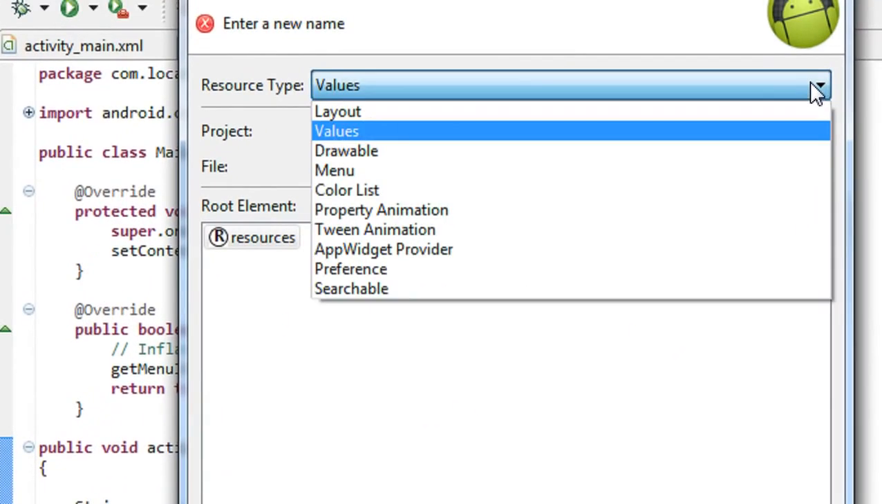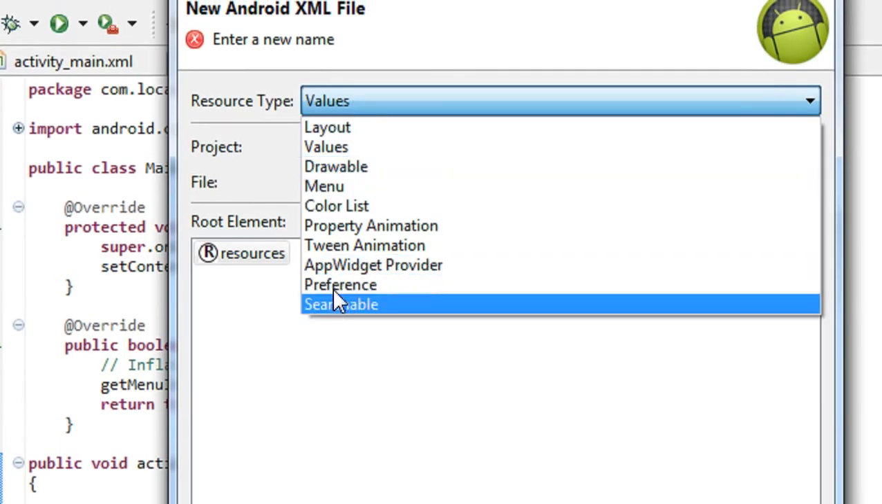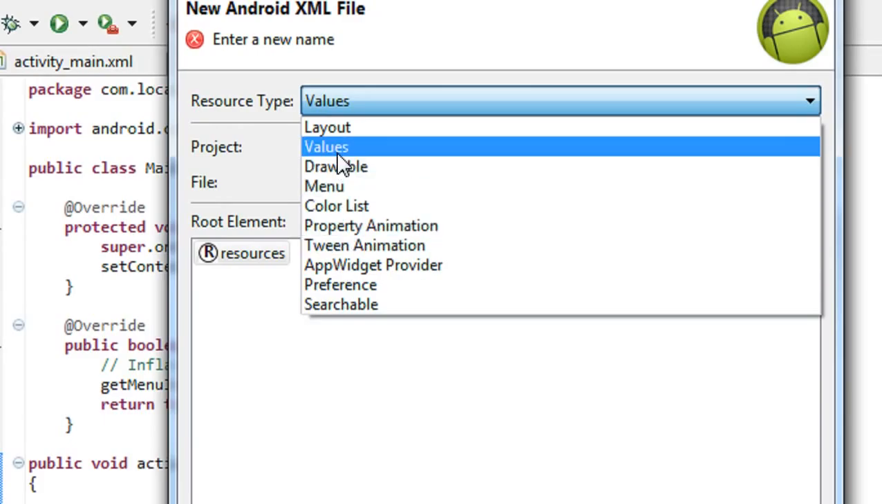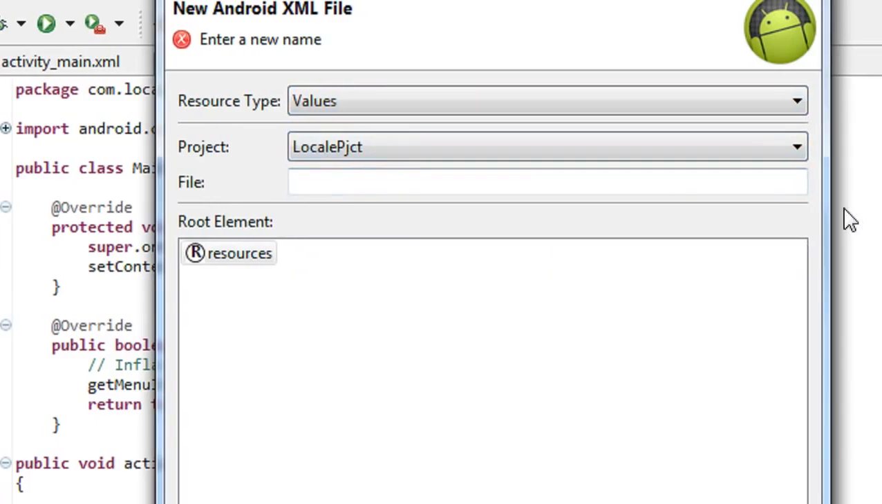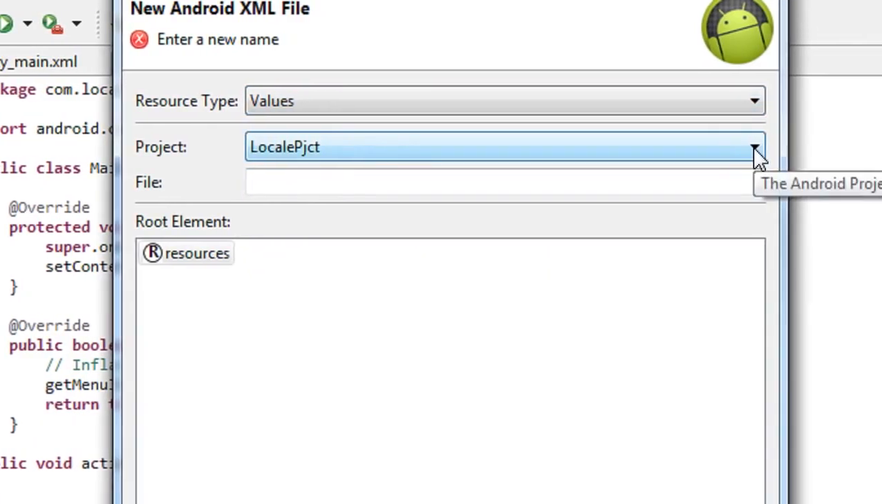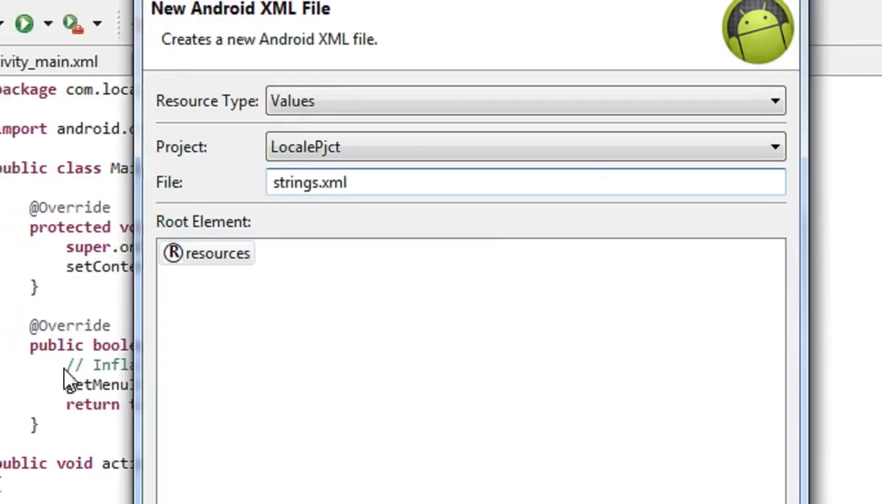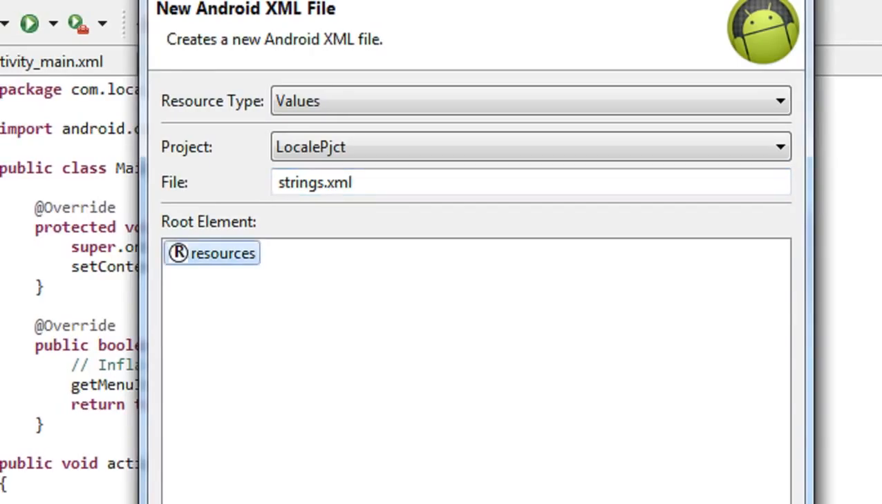It is not a values type, it is a resource. So it is a local project, name of the project, and file name as strings.xml. Okay, it is a resource.